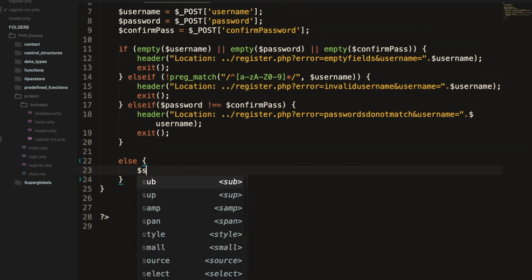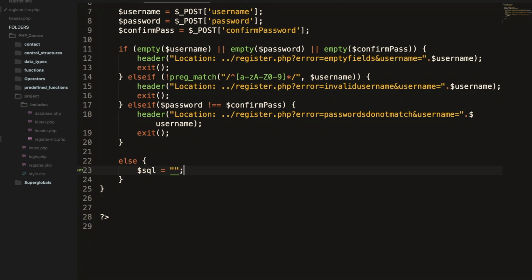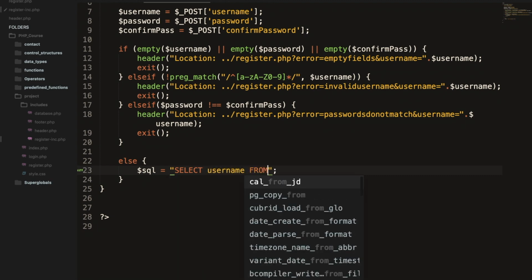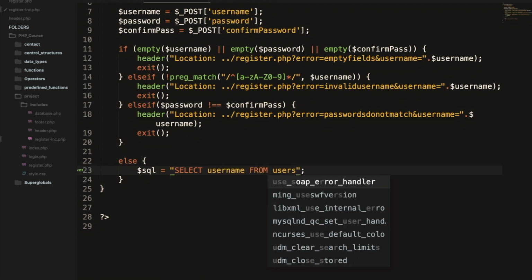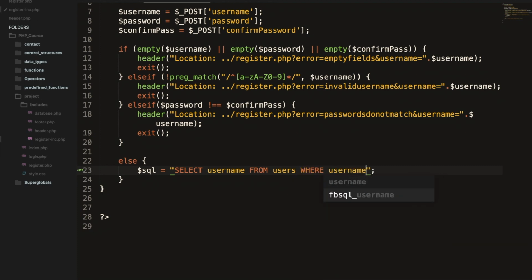Let's create a variable called SQL and set it equal to double quotes and a semicolon. Inside the double quotes, we want to create a query. So what we want to do is select username from the table users, where username is equal to, and right now, I actually want to show you how prepared statements work.